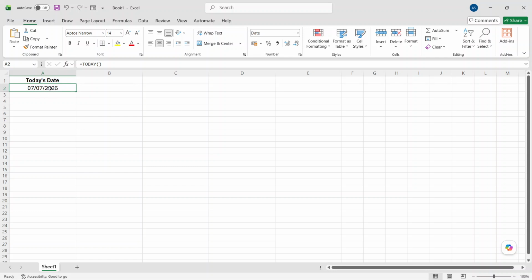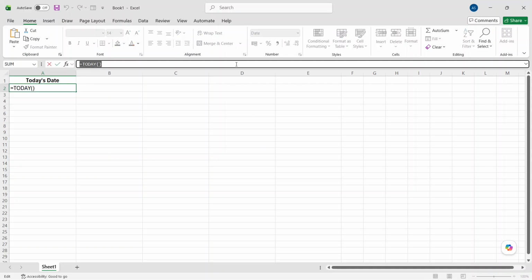This function is especially helpful in trackers, reports, attendance sheets, dashboards, and any document where you want the date to stay current without manual updates. It's quick, reliable, and easy to use, and that's it. You've successfully used the TODAY function in Excel to display the current date automatically.